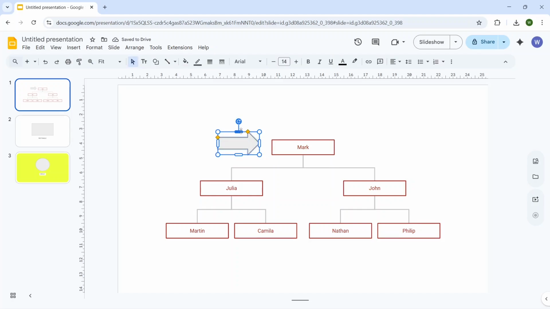And after that you can change the dimensions of this arrow. Everything depends on your preferences. You can modify the size of this arrow. Yeah, for example, I will insert it somewhere here with this size.